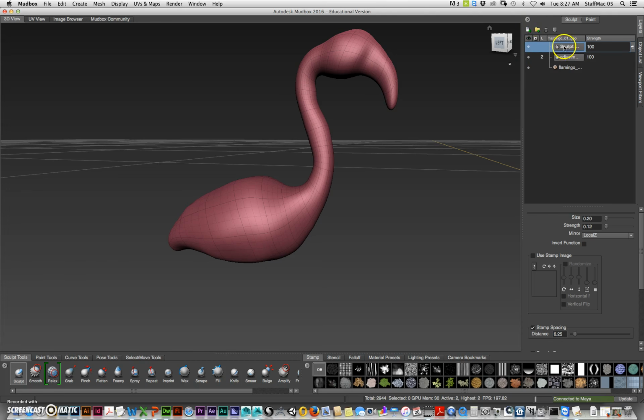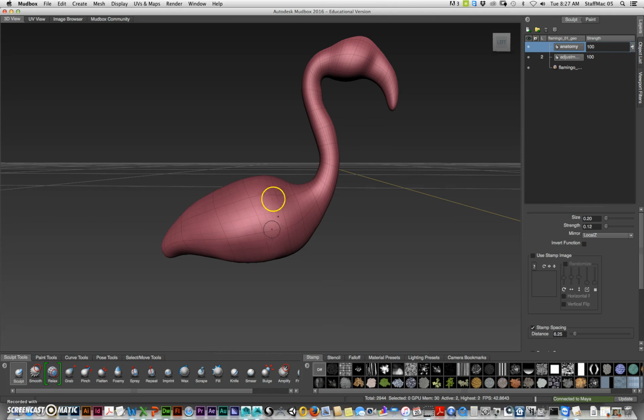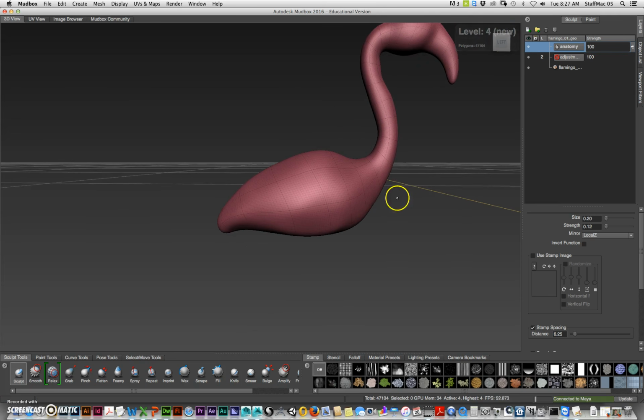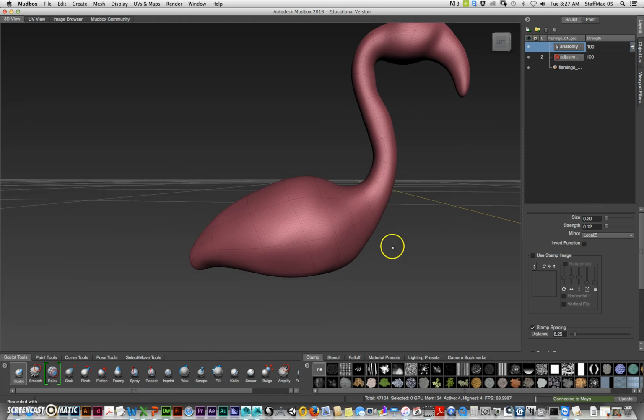Now, what I'm going to do is make another layer, and I'm going to call this anatomy. This is usually how I break things down. All right, so now I'm gonna subdivide it some more, so it's easier to make big adjustments on lower res, and then to make detail adjustments on higher res. So I'm just gonna hold Shift and D to subdivide it, and 2 is probably good. So now I'm on level 4, and I am going to sculpt some more.